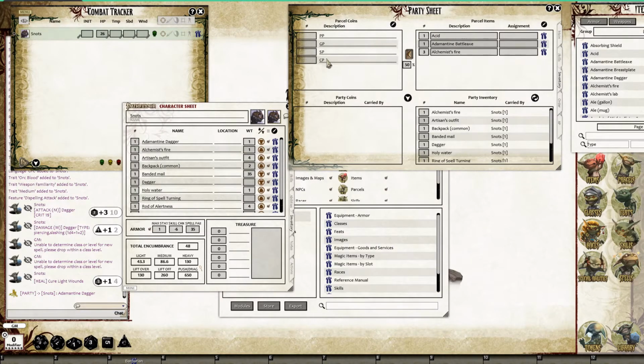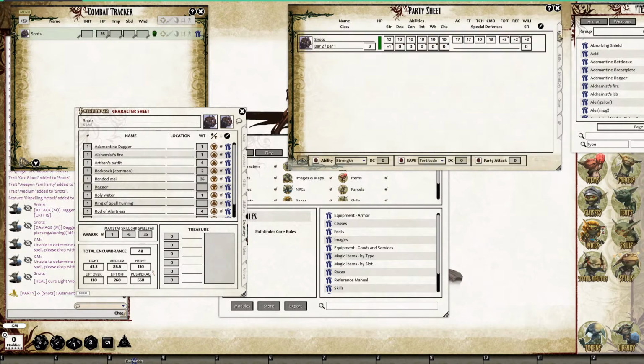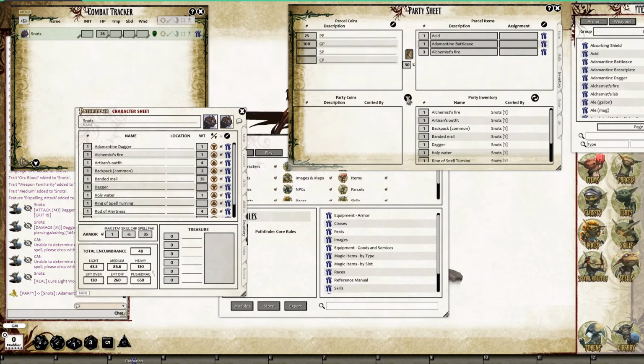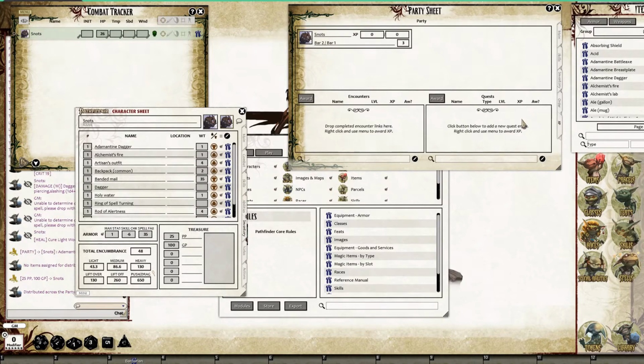Beautiful thing. It takes all of the money and it will split everything easily. So we'll say that there's 25 platinum. We'll say that there's 100 gold, and it will split this up evenly between however many players are in the party sheet. Now we only have Snots, so it'll put all of this coin onto his character sheet. So on the inventory tab, there's the 25 platinum and 100 gold. It does the same thing for experience as well.